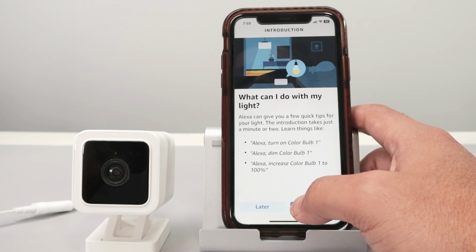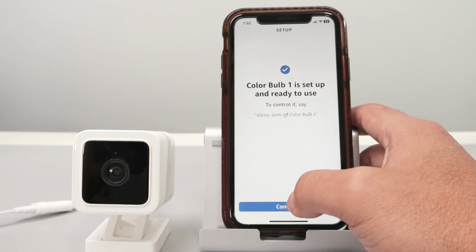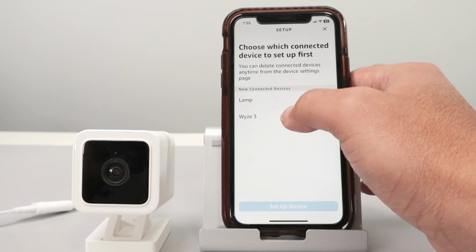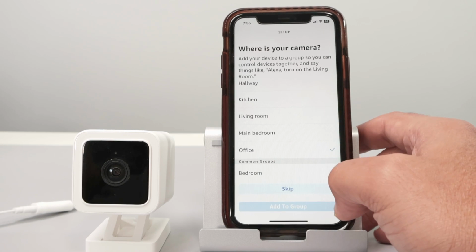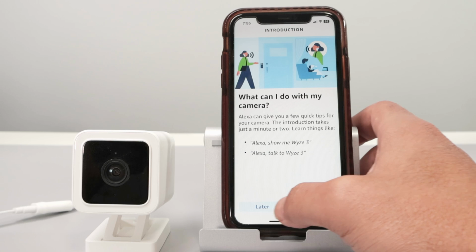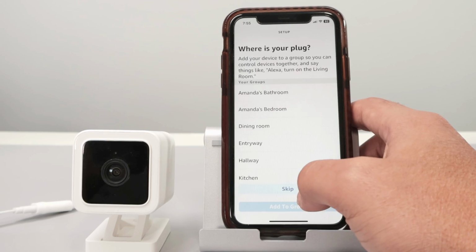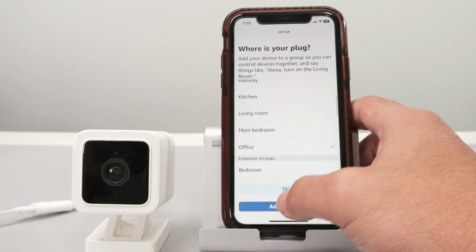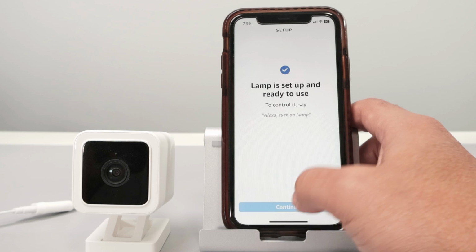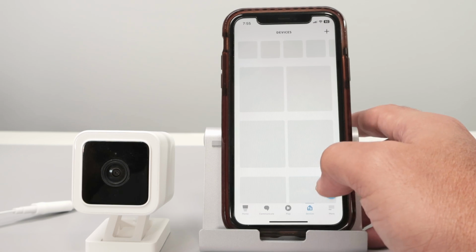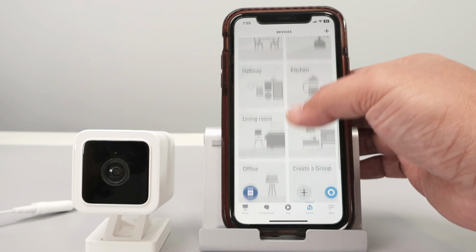And if you have a bulb, you need to also configure the bulb. I'm not going to do this right now. And the other camera as well, to the office, add to the group. And I'm almost done. One more. Add to the group later. And all set, okay? So now I have all the devices added via Alexa.